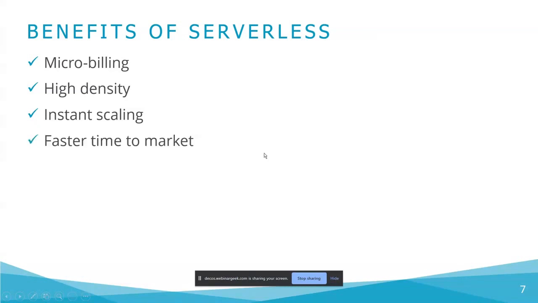And last but not least is faster time to market. Developers focus on code and deploy directly to the serverless platform. So components can be released independently of each other. And this is a very big benefit for big organizations.